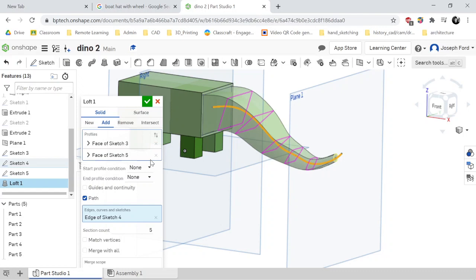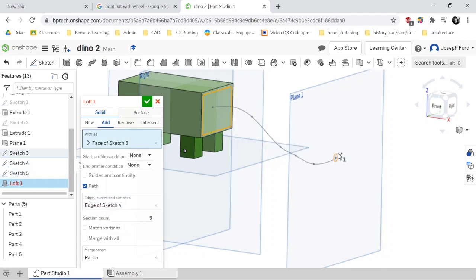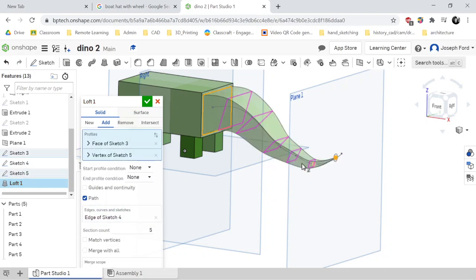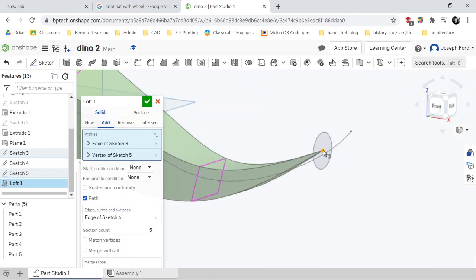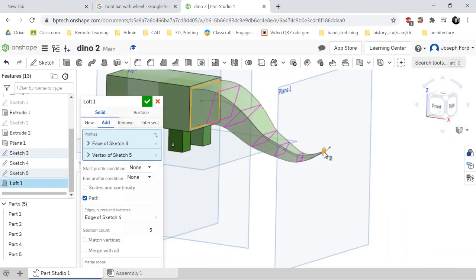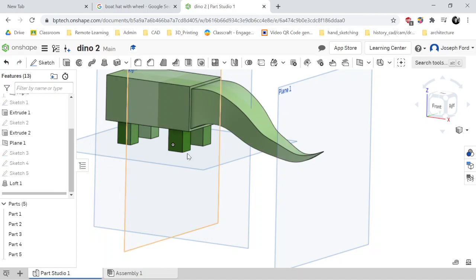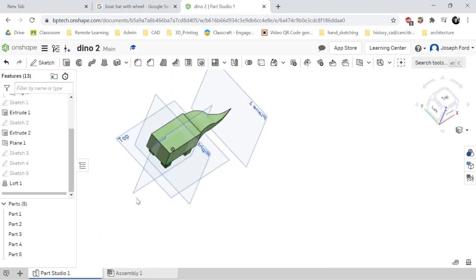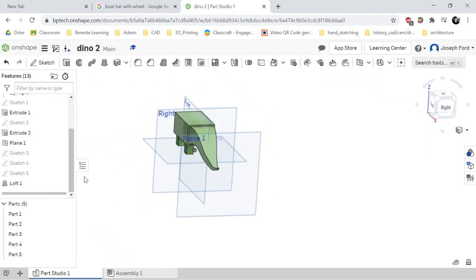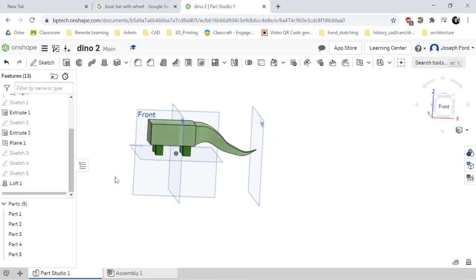And I just saw something interesting. I want to see if... Oh, that's cool. So if you actually select the point of the circle, it'll go to that point. So that's pretty cool. So now we got like this authentic looking tail thing going on.